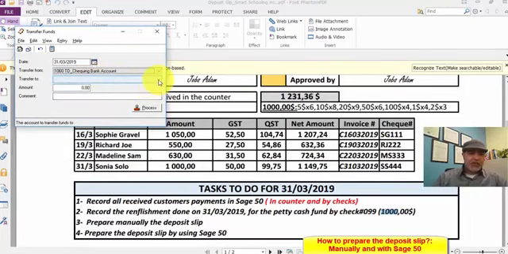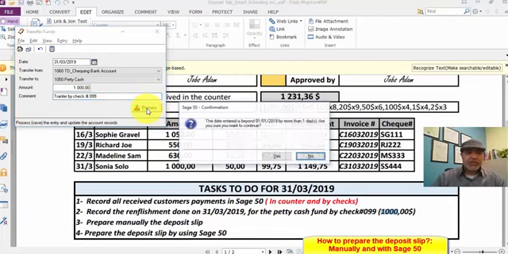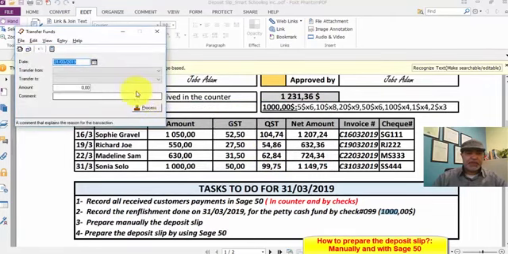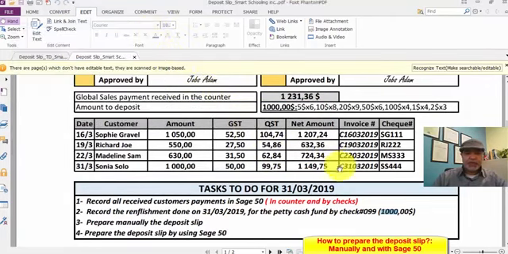Good. Transfer to which account? Petty cash. What's about the amount? $1,000. Okay, and here we can, for example, transfer by check number 99, I think. Yes, 099, and we process. Yes, okay. We close this window.